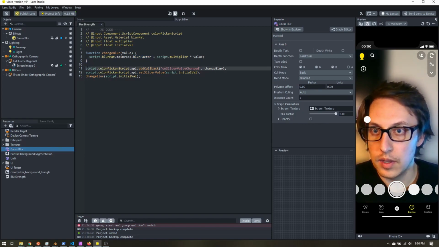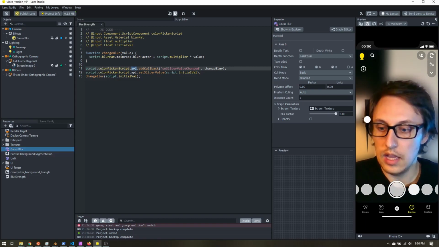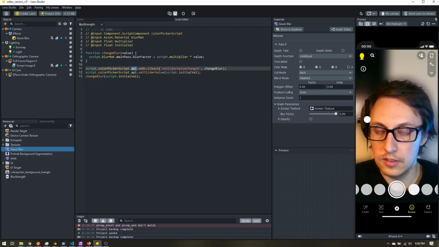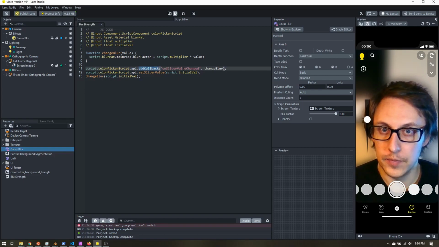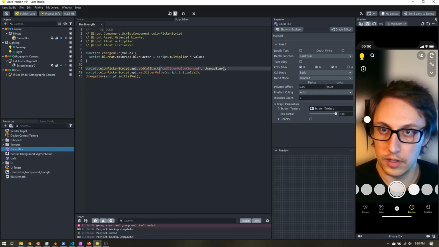Now I'm going to take the color picker script, and then we use .api to access its properties. And it has a function called addCallback. And so we're going to grab the onSliderValueChanged, and attach our change blur function.